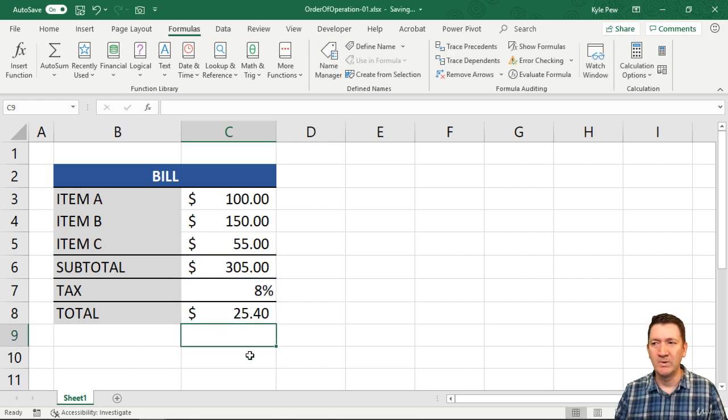Ooh, what happened there? 2540. That doesn't sound right. Right? We wanted that 305 plus the 24.40 that we saw earlier, right? So what's happening here? I'm going to go to this formula. I'm going to go up to my formulas tab, top of your screen. We're going to talk much more in depth about the formulas tab as we continue later into this course.